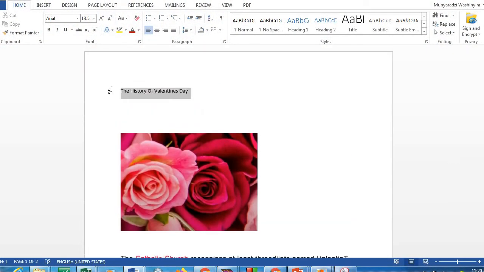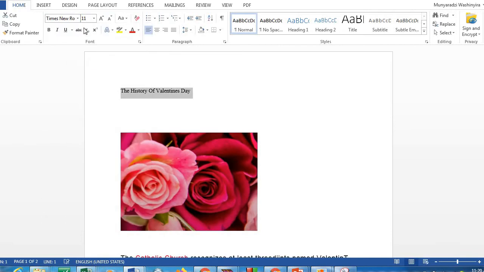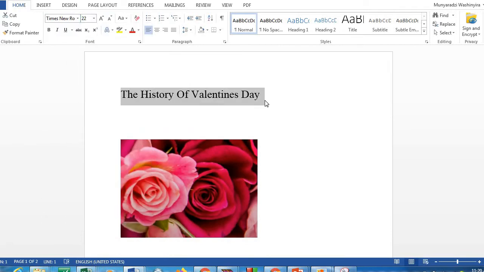Now we are going to start by maybe changing the font. We want the heading to be in Times Roman, and we want the font size to be 22. Remember, this is a heading. So what you do, if you want to make it bold, you click bold here, or Control B, like this. So this is how you do it.